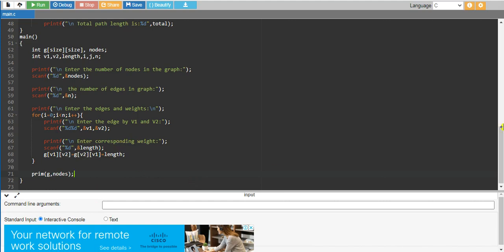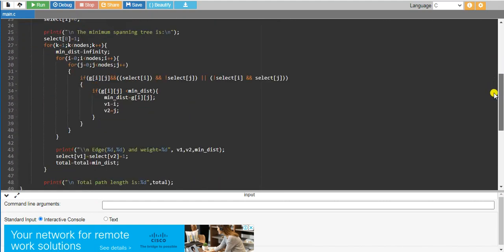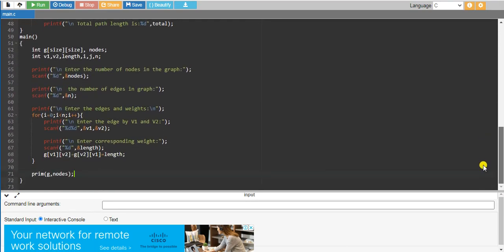So this is all about the coding part here. Let me run this code and check whether it gives the proper output or not. So let me run here. Click on the run button.